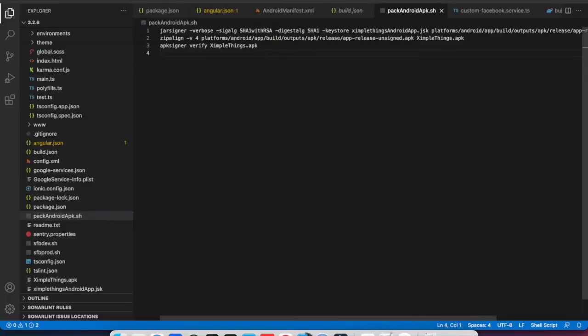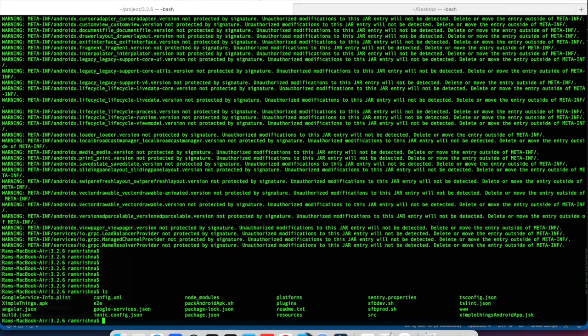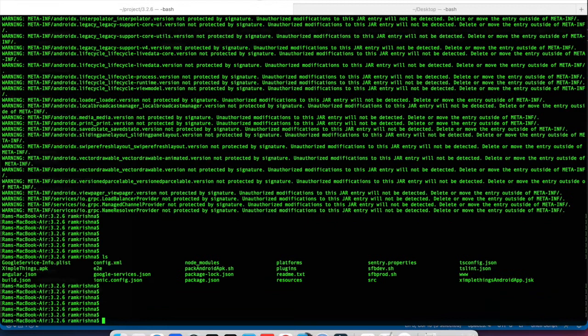So what I am using in app signing here is jarsigner, and this is zipalign for cleaning the app, and this is the app verifier. So it verifies the app, and the APK is generated here. Now I will try to install it on my device.